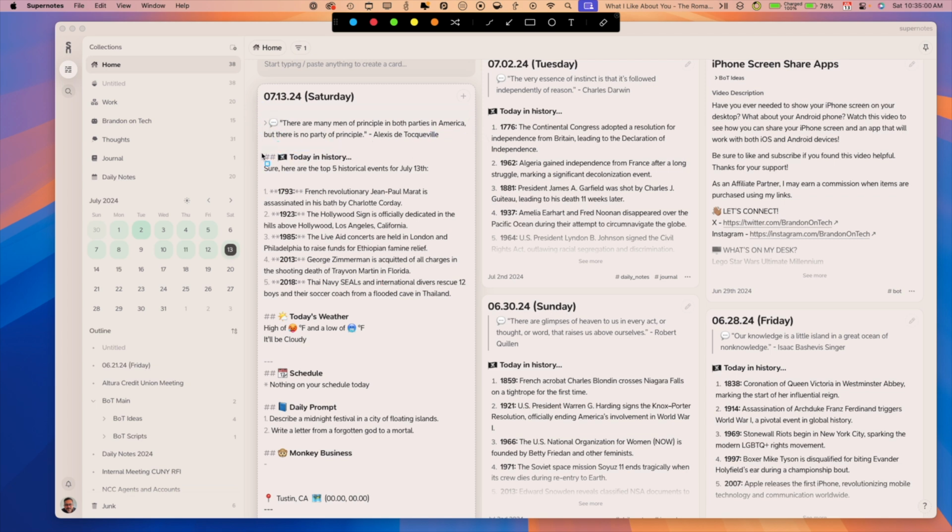using Markdown, and then I pull a today in history, and I believe I'm using ChatGPT to pull that, the top five historical events from this day. I pull today's weather. I pull a schedule of my events for the day from my calendar. I do a daily prompt if I want to do some writing using ChatGPT, just a place to take some notes, and then I pull my location.